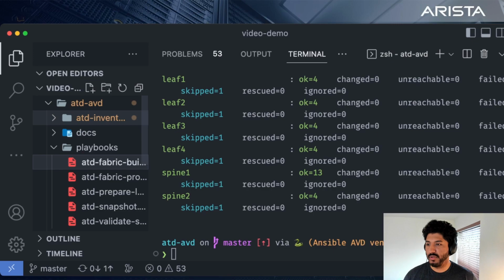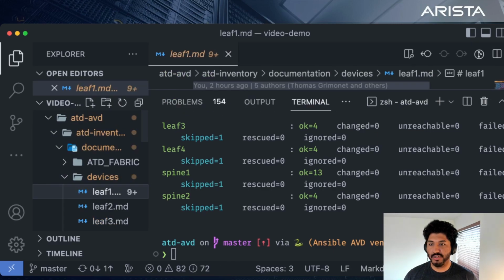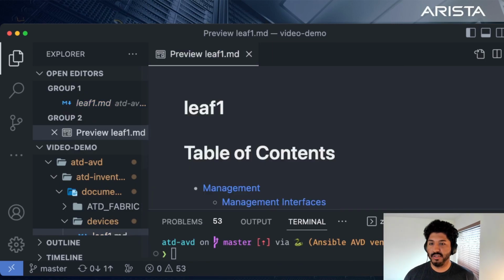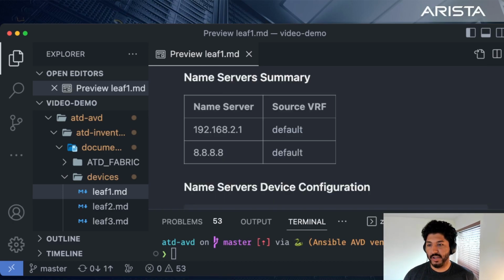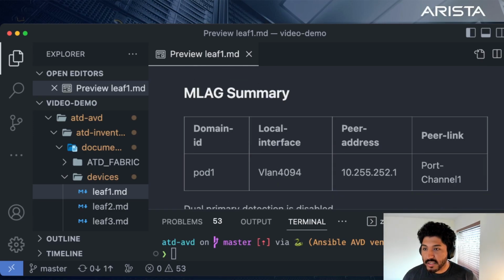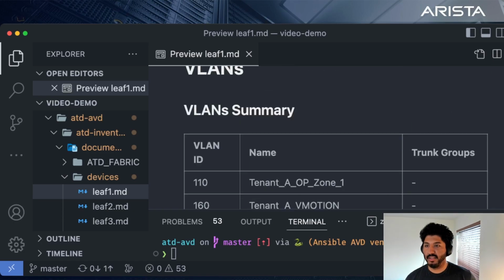If I go to ATD inventory, documents, devices, we can look at leaf 1, for example. I won't spend too much time on this, but we can see some of the output from leaf 1 of everything that was configured as far as name servers, DNS, MLAG, routing. It's pretty lengthy, but just as an example.